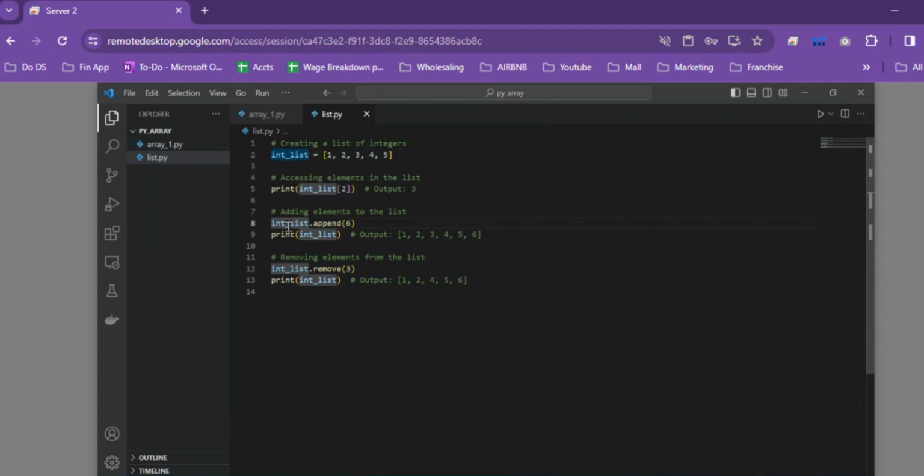Now, I want to put a disclaimer out here. It does not mean that the append function would place the number that you want to append according to ascending order. No, if I placed 2 instead of 6 here, it would still be 1, 2, 3, 4, 5, and 2.